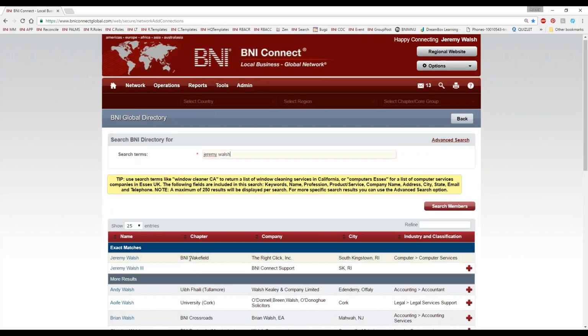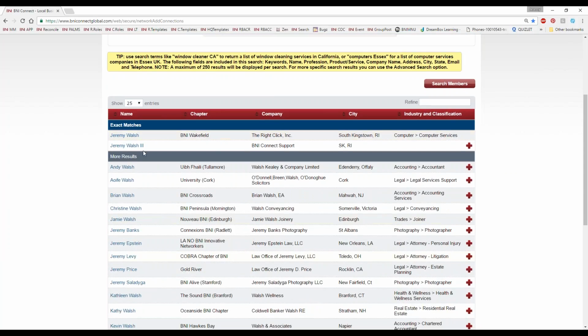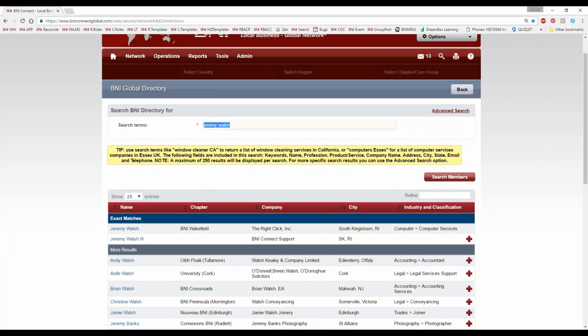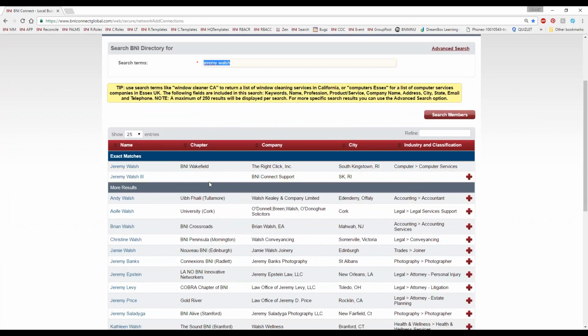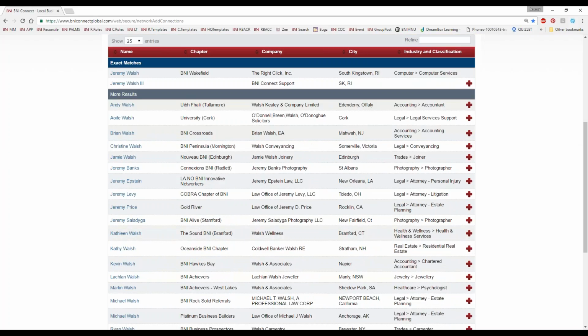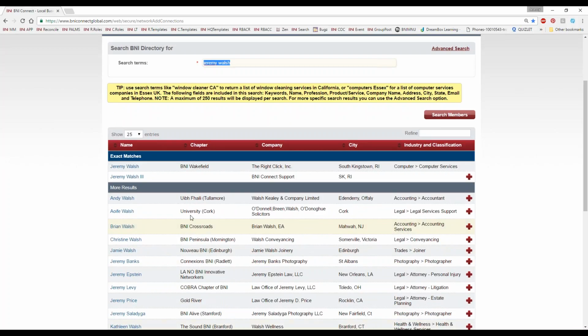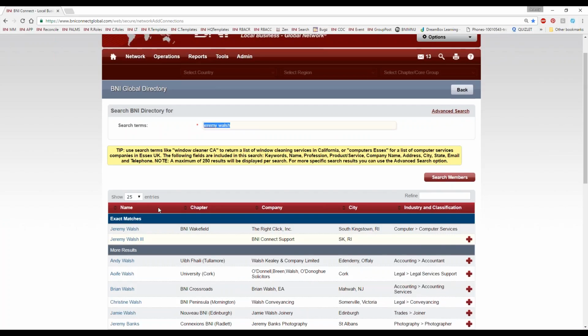So you'll see here that it will pull up the results. Up here, it will have exact matches. That means it will 100% hit on all of the terms that you put in there. Then you also have more results that will be a hit for at least one of the two terms. Now, I do have two profiles in the system.